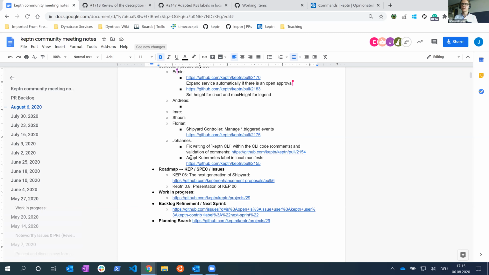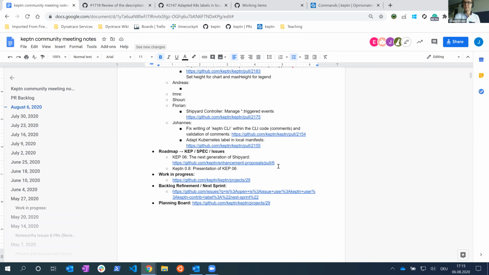And I had to update those so that we can use it. The reason was that we added the recommended Kubernetes labels to the deployment and service manifest, and these labels were missing in those files. All right. Yeah, this was it from my end.